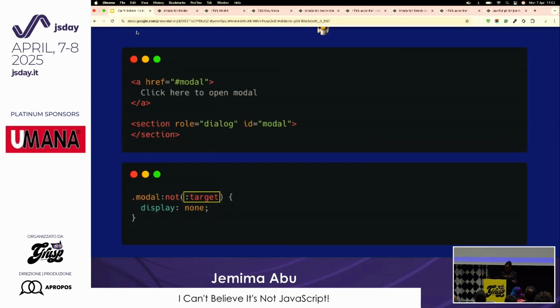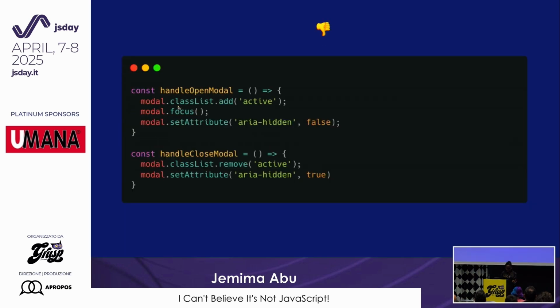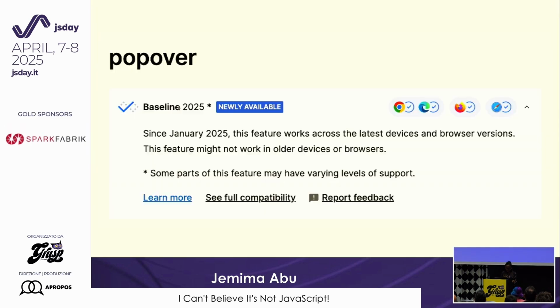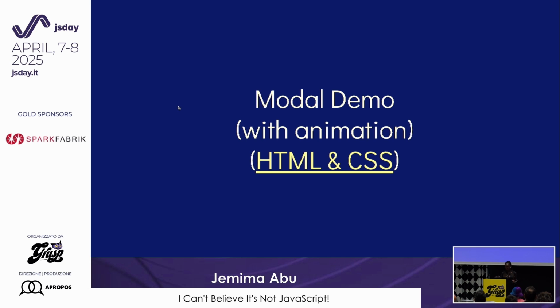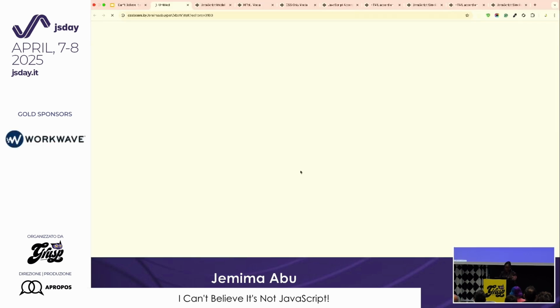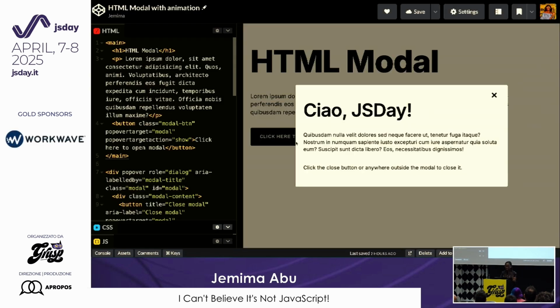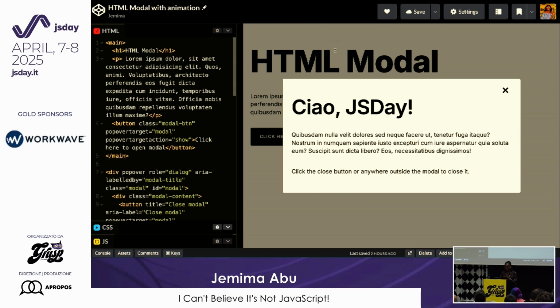So let's go back to the code. I feel like there's something else I wanted to tell you about modal, but I can't remember now. Not sure what it was. Oh yeah, this one. Another thing you can also do with modal is put the animation on appearance.